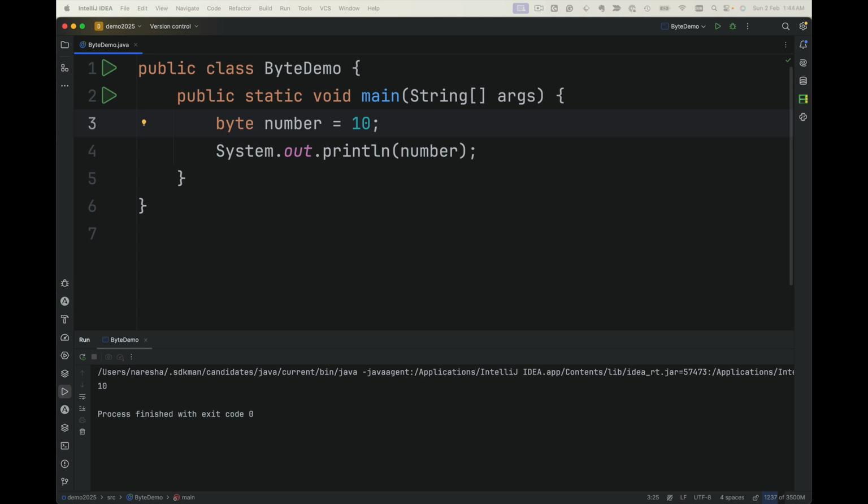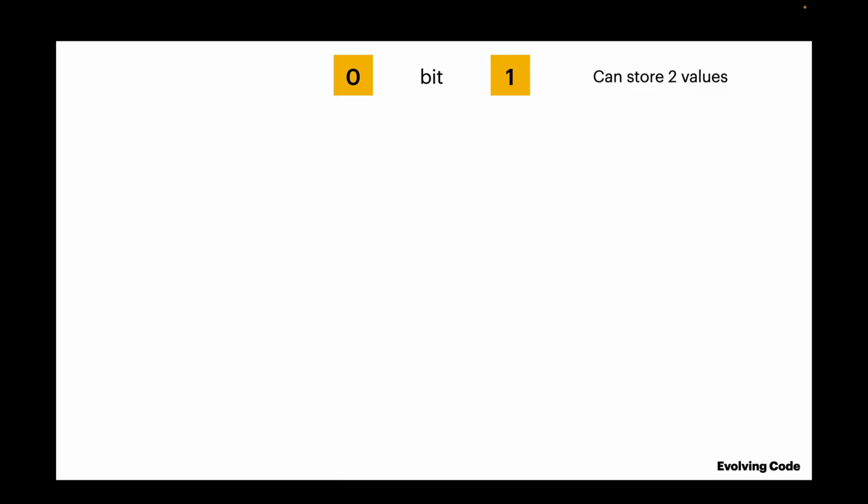Now that we have seen how byte data type works, how the value gets printed, let's focus on understanding the representation of byte type inside the memory. You're already familiar with the fact that a computer represents values using zeros and ones. Here we have 1 bit of memory. The bit value can be either 0 or 1. So by using 1 bit of space, we can store 2 values, which is 0 or 1.